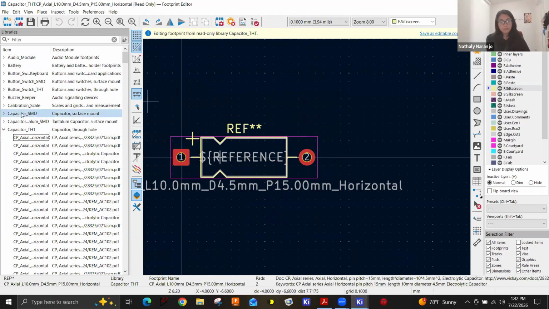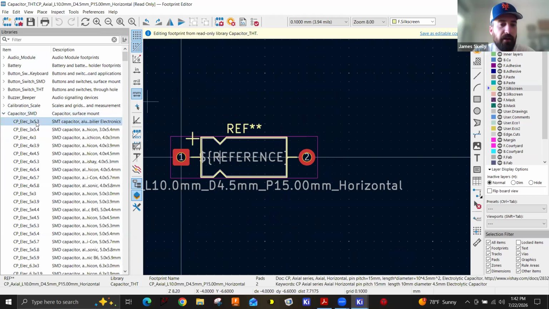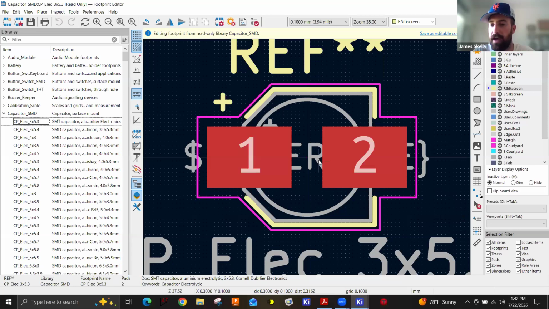Okay. And if you had a surface mount part, it would be different. It would have two pads. There's no hole in the pads. They're just pads that are going to sit on top of the circuit board.